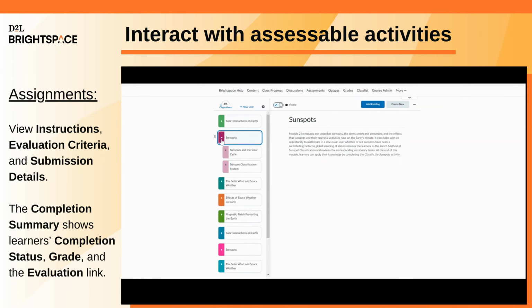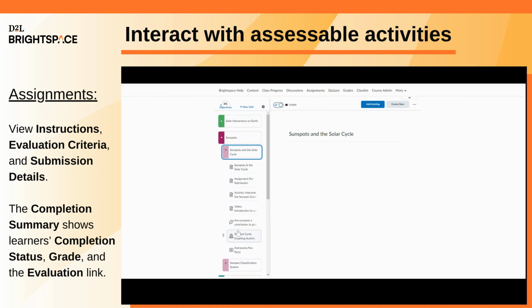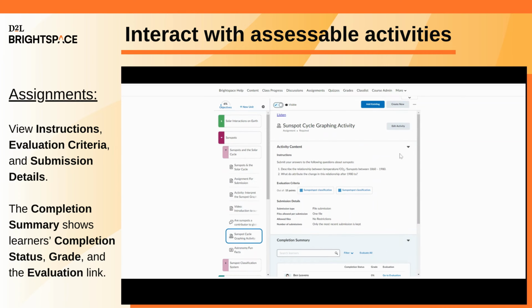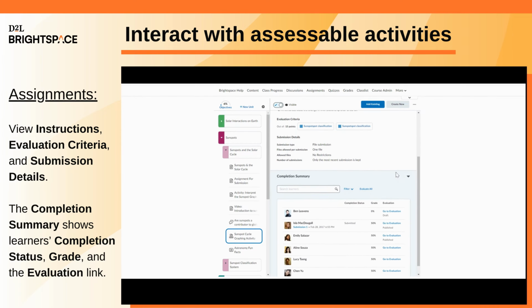The activity display for assignments shows the assignment's instructions, evaluation criteria, and submission details. The completion summary shows your learner's completion status, grade, and the option to view their evaluation.